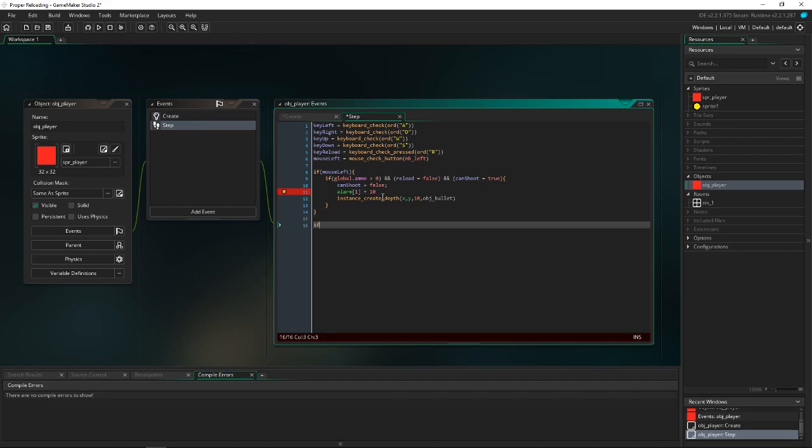The next thing we want to do is if key_reload, so if we hit the reload key, and if reload is equal to false, and global.ammo is less than or equal to 29, so making sure we're under 30 so we don't reload over the bullets that we haven't even fired yet, and global.ammo_max is more than or equal to 1, so we can at least reload one bullet if that's all we have left over. Reload is going to equal true, and then alarm 0 is going to equal 50.